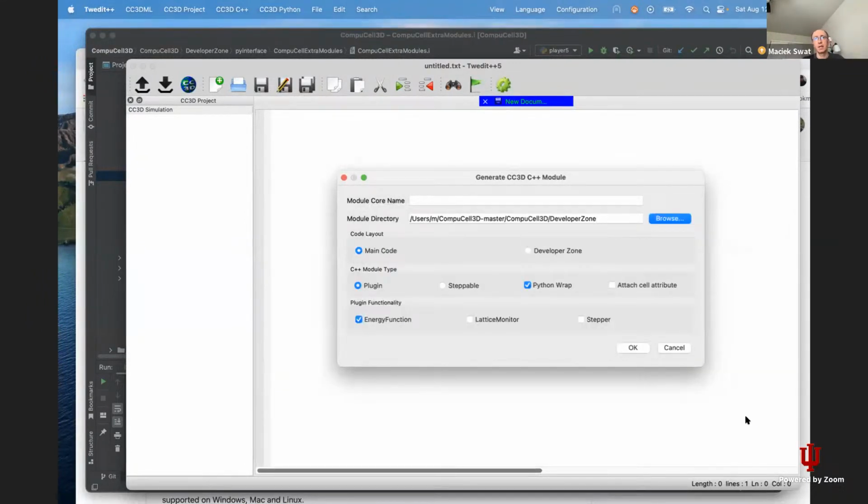Right. Now we have to come up with a name for our module. What I would like to do is write a module that computes the diffusion coefficients of cells. Okay, so I'm going to call it cell diffusion. All right, that's the name of our steppable.